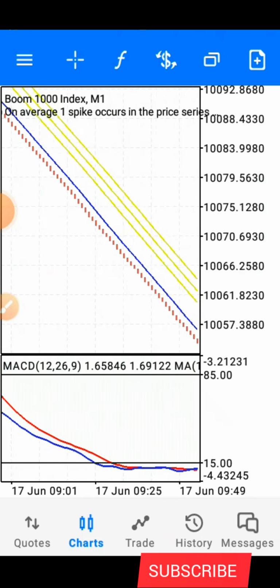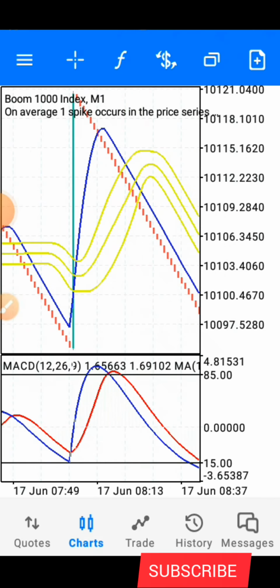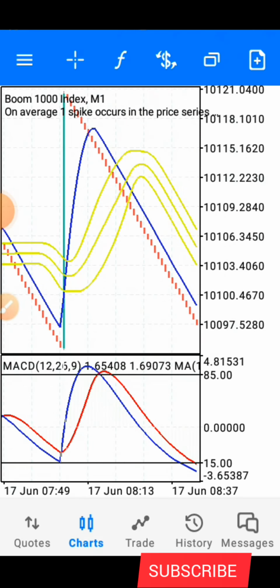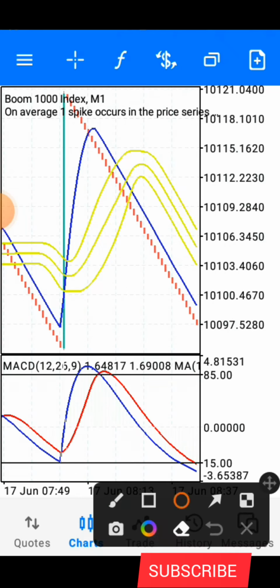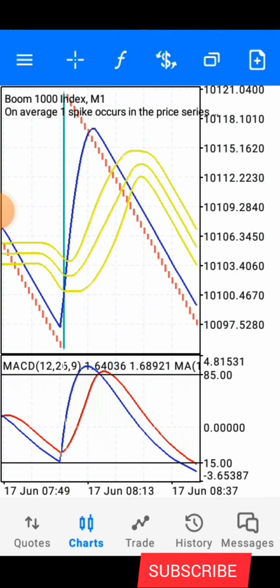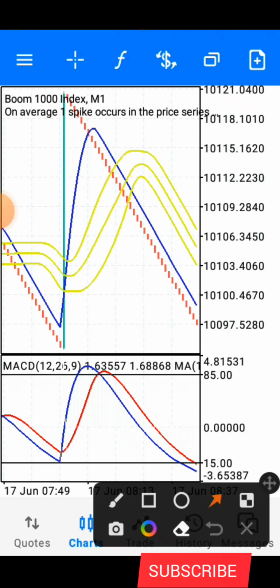Now, how does this strategy work? All you need to do is as simple as ABC. All you need to do is to first of all allow this blue and red to get to the 85 level, which is our overbought level. That is your first condition. Now for your second condition, what you need to observe before taking an entry, you need to allow this blue line here to cross below this trend line here, which is our Bollinger Bands. It needs to break through it, cross below it.